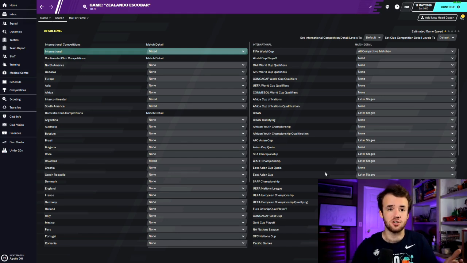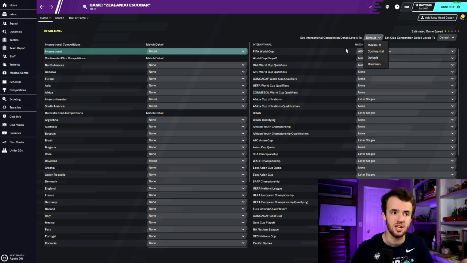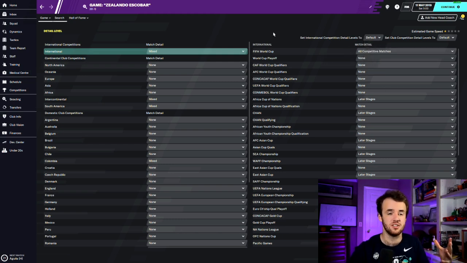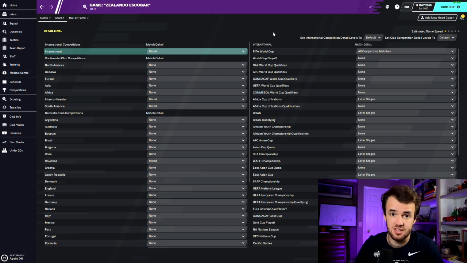In here, you actually can set it either individually or in a large sweeping motion. Maximum, continental, default, or minimum. You can probably take a decent guess on what these are. The default is going to depend based off of your presets and the way you set the game up.